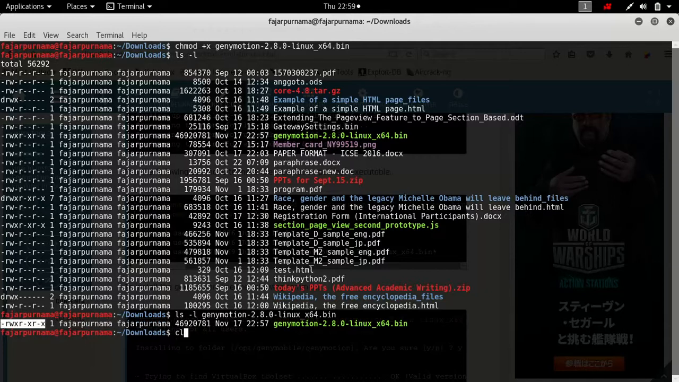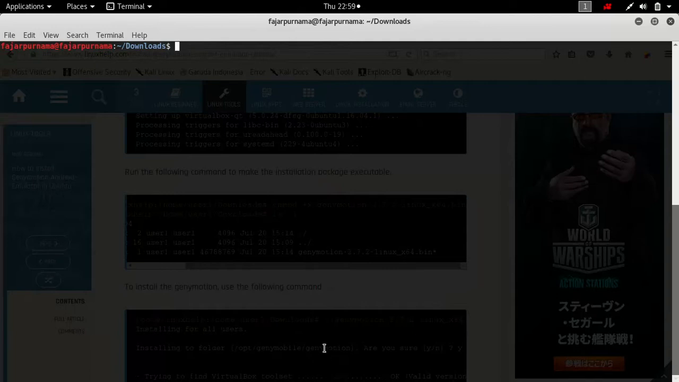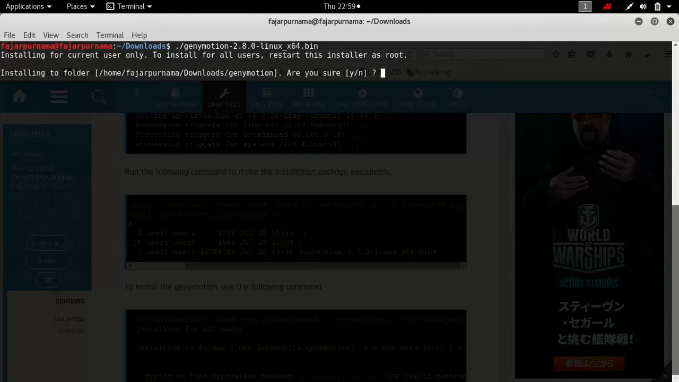Now clear. Use ./, where the dot means this directory, and then slash Genymotion. It will first give you a warning. If you are using your own user, it will only be available for this user. But if you want it available for all users, you should install it as root.